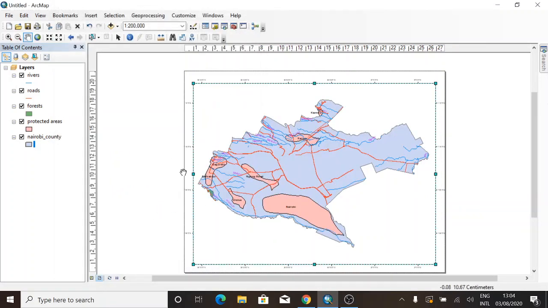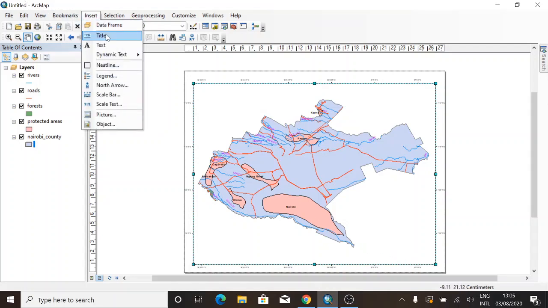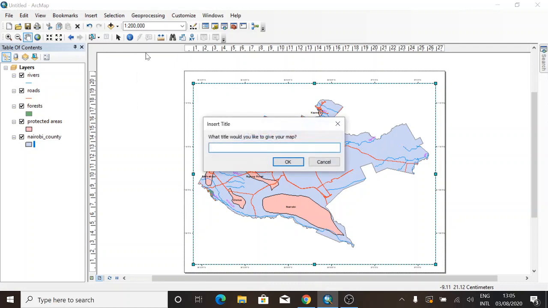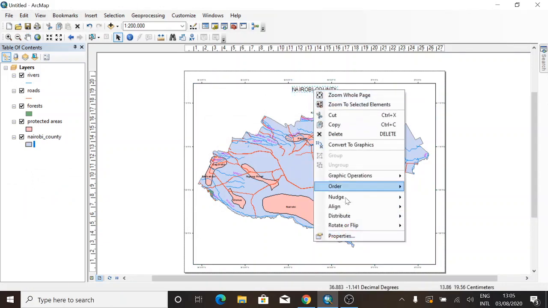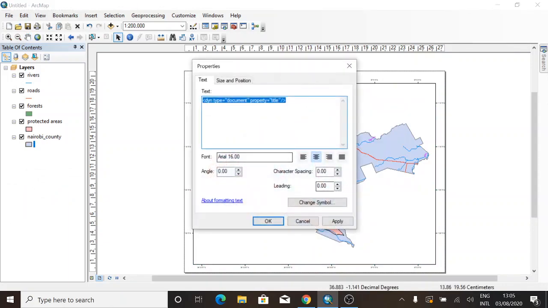So now you also have the coordinate system. Another thing we have to add. Now you come at insert. You have to put the title. So you can just name this Nairobi County. Just name that Nairobi County and click OK. And drag this out. You can click to properties.